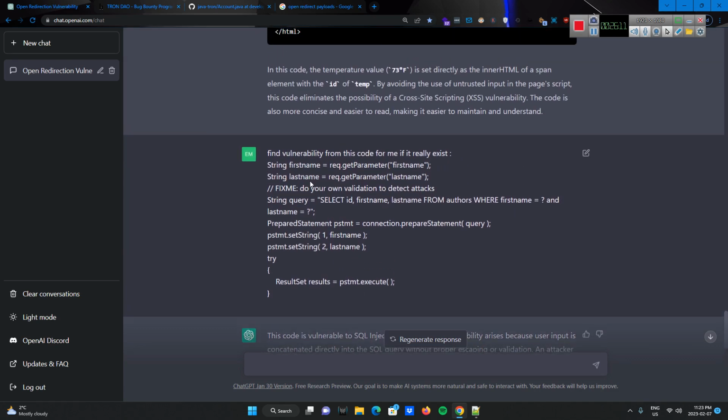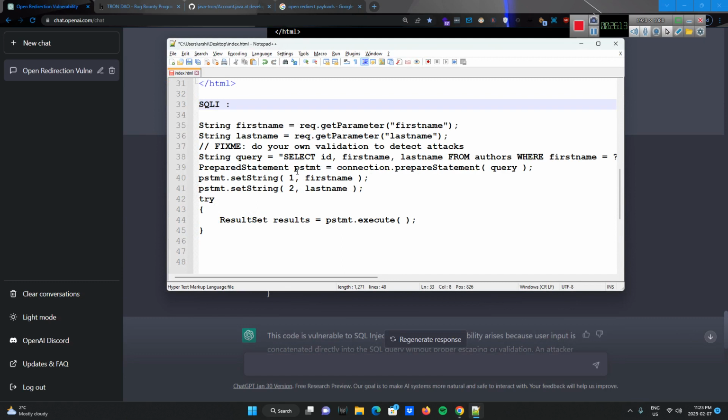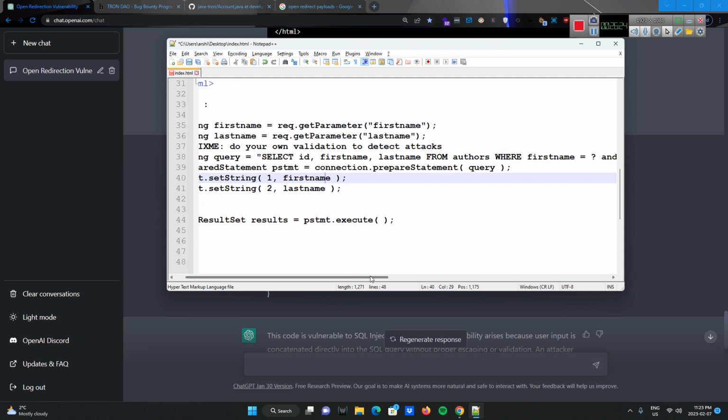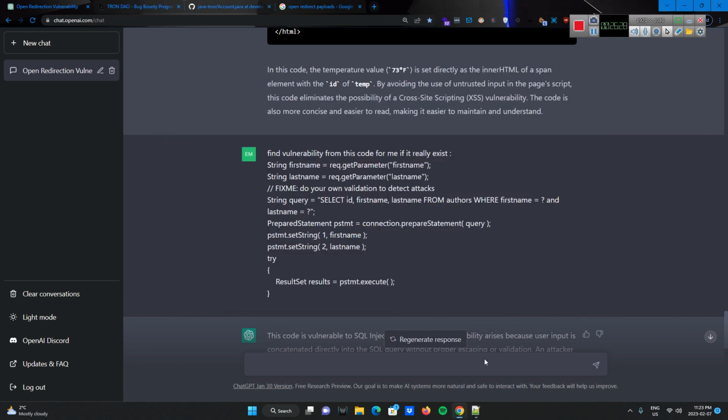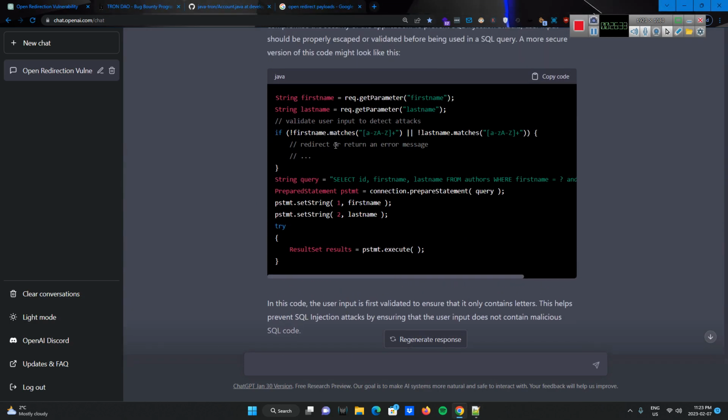The script which was not really secure is: a string first name, last name, and a string query, select ID, last name, and so on. Okay, let me see, because I cannot really read that because it's white. I don't like it. Okay, let me see here.